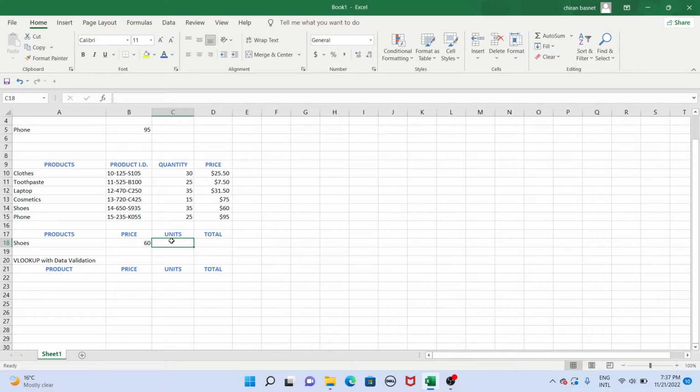Now if I want to buy multiple units of shoes, let's say 6 units, I can find the total using a simple formula: equals this column times this column, which equals 360. Now if I want to change this, let's say I want to buy clothes instead. Clothes. The value is automatically changed. So we have 25.5 here, and this will be exactly correct. In this way, many companies like Amazon and other shopping companies can use this formula to calculate the units and total value.